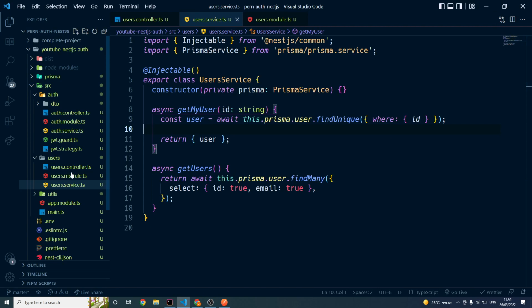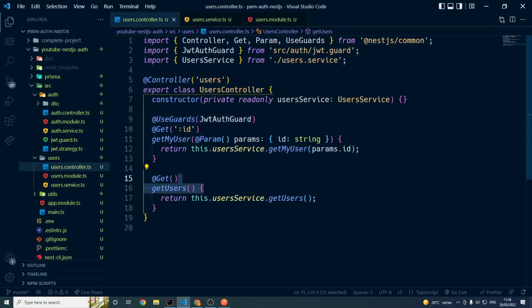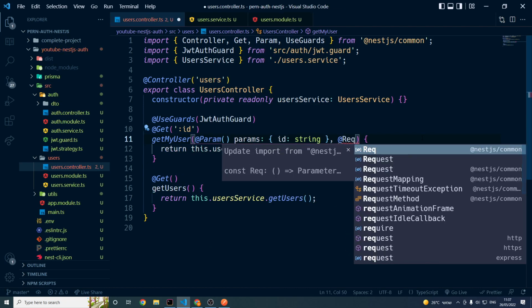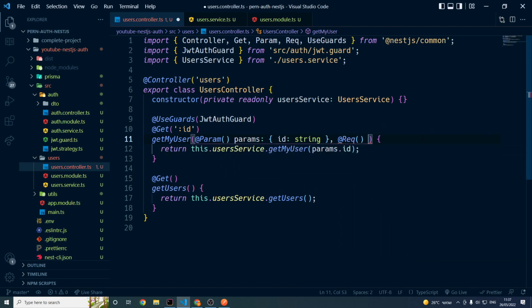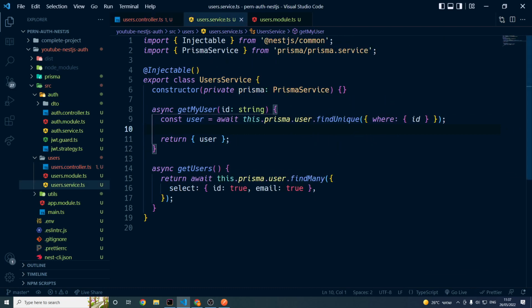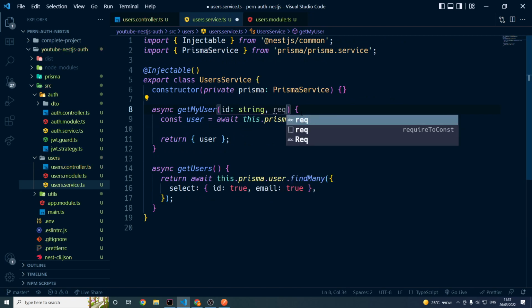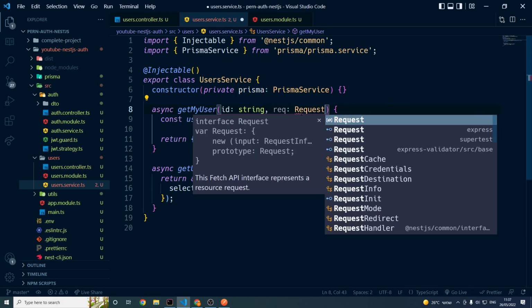First, I want to go to the users controller, and I want to get the request from this route. Actually, I need only the request, so we can skip the response. So let's say that I want to get the request here, and let's go to the users service, and we can say req is going to be Request from express.